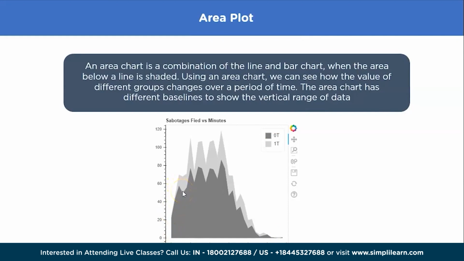One really good thing about area plots, especially in this case, is that they have two ranges. They have another range on the y-axis, which tells us how the number of sabotages fixed is ranging. So 0 sabotage is fixed. You can see how the value keeps fluctuating and how the value changes for different minutes. And the same can be said for 1t.